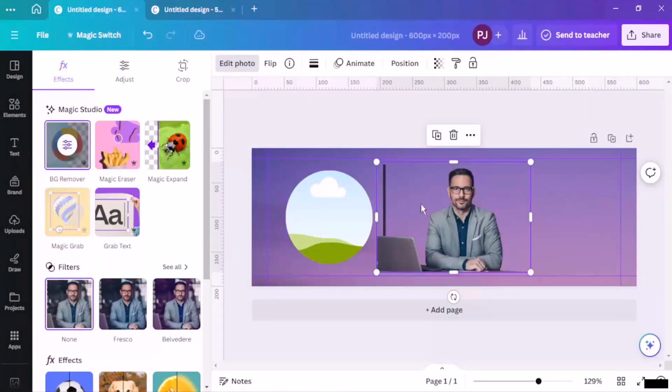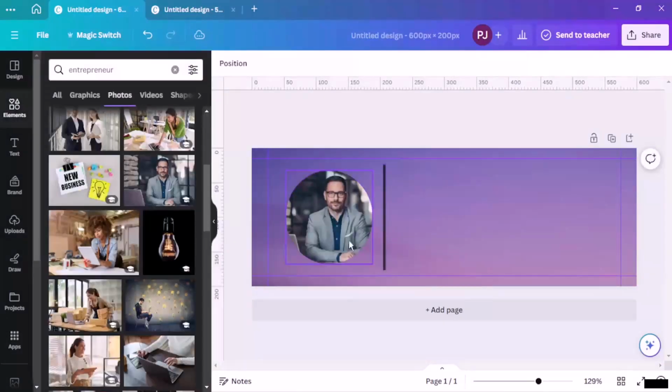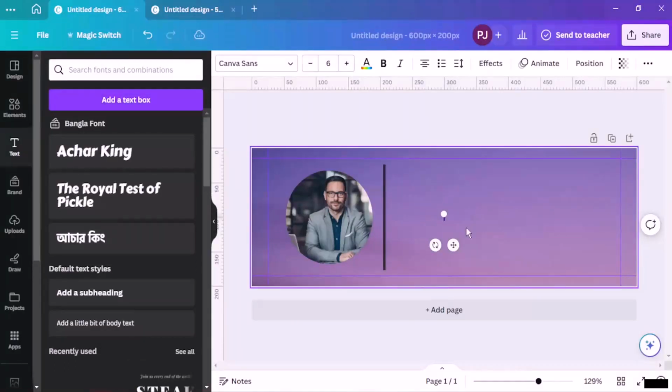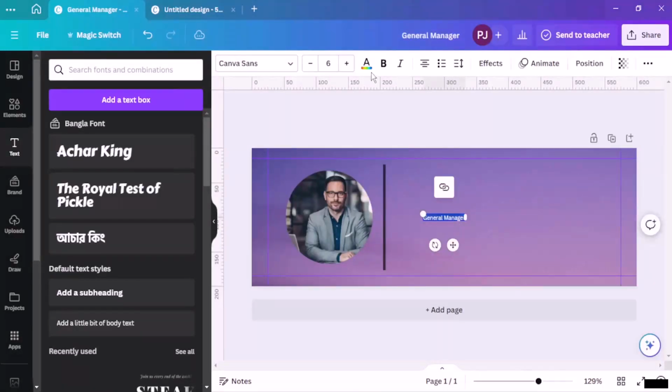As I have it, I'm going to take this right over here, and there you go. We have this over here. And then I'm going to put in what he is. Let's click on text, add a text box, and type in general manager. Let's say this guy is the general manager. First off, let's just increase the size. This is how it's going to look.